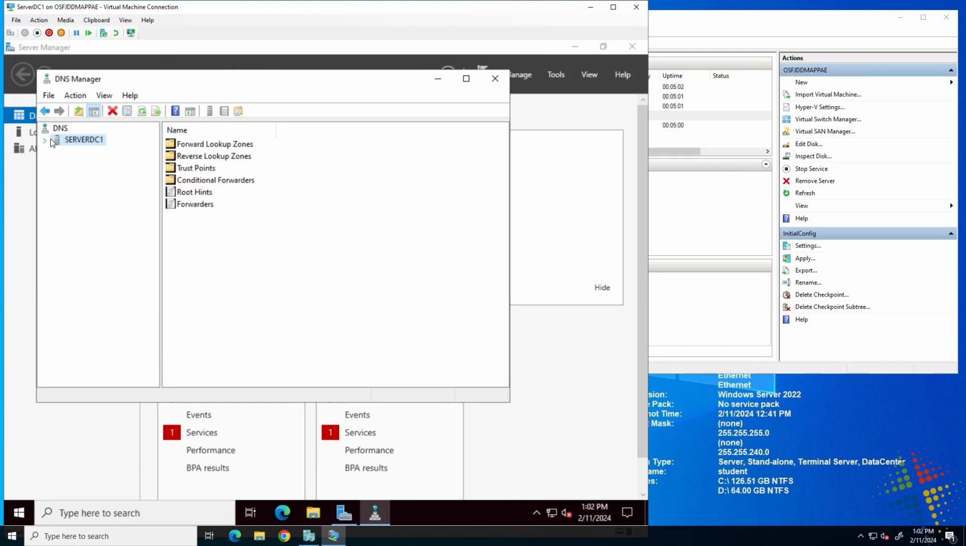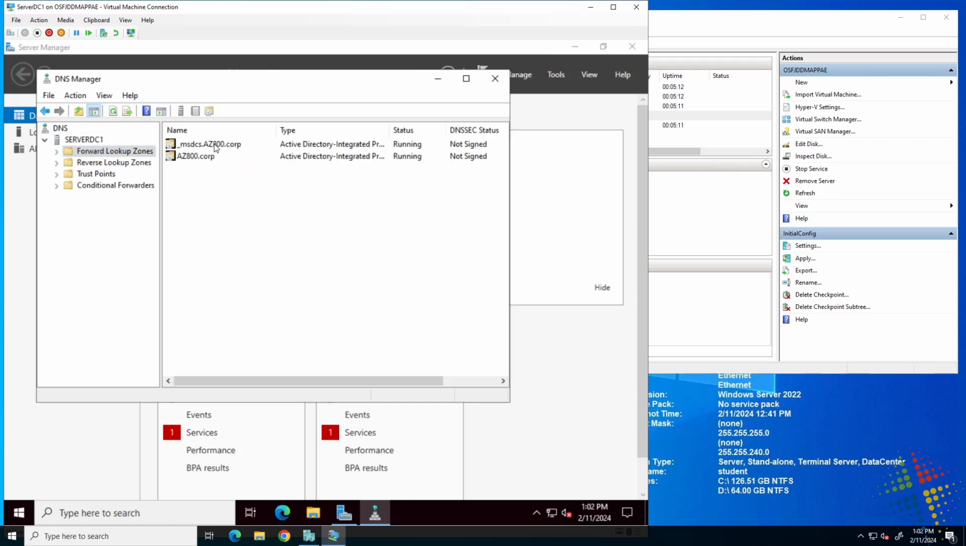So we want to look through our forward lookup zones. On the left hand side, I could do that using the arrows here to branch out, or on the right hand side, I can double click forward lookup zones. Here we see our existing domain, az800.corp, as well as _msdcs.az800.corp.